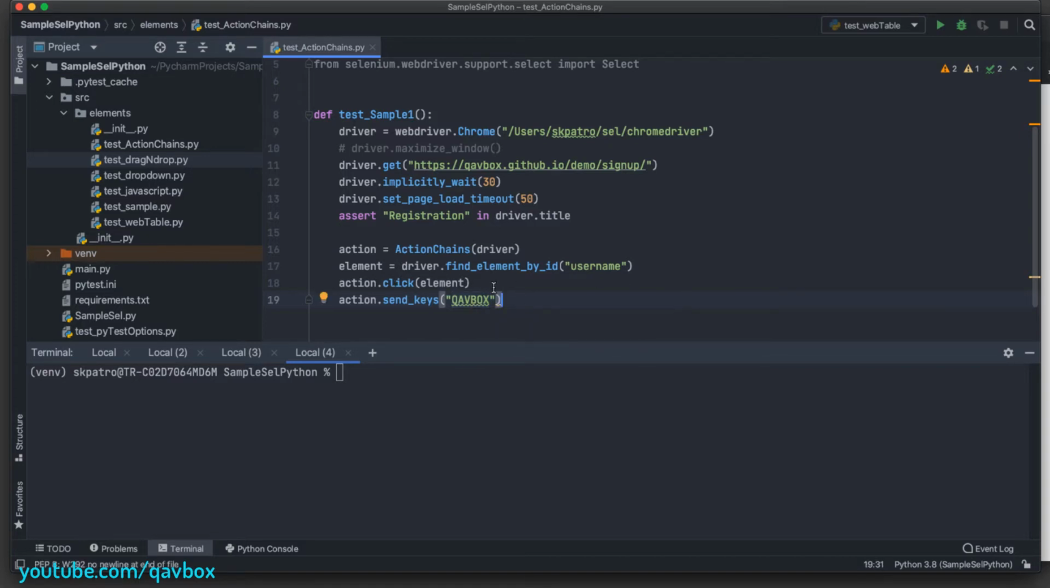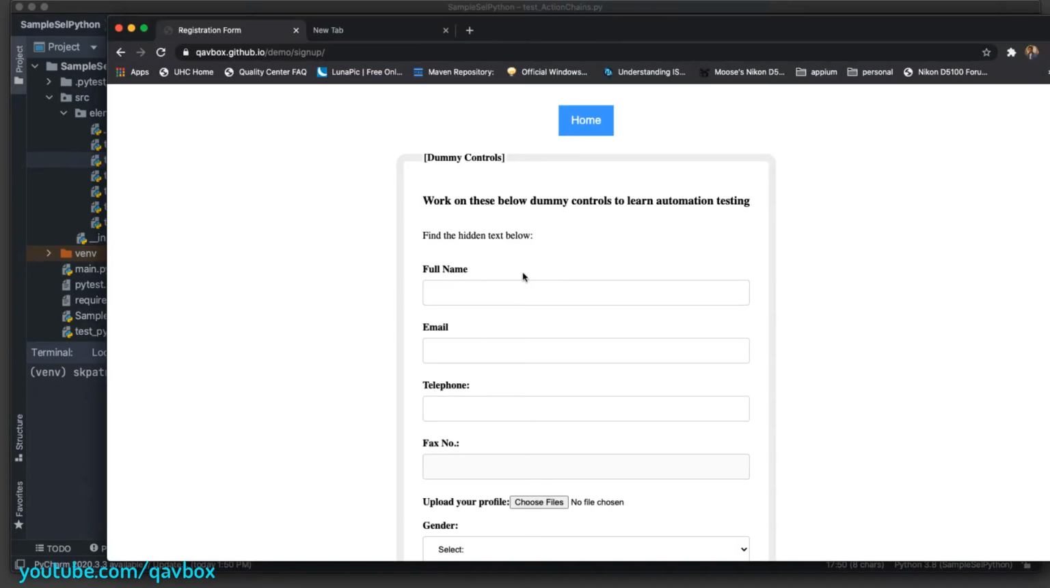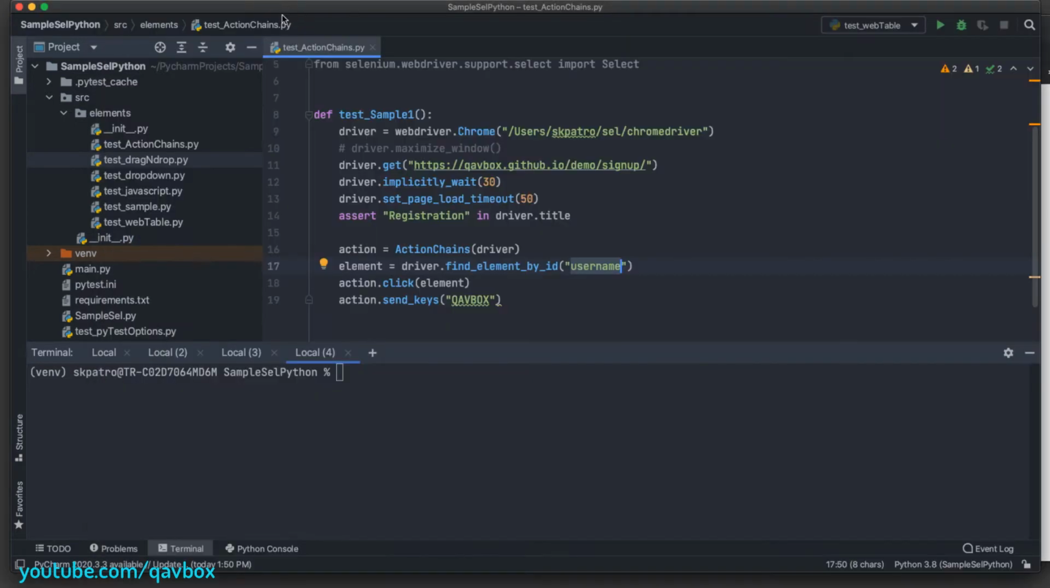So at this moment my cursor is clicked on this element, right? That is nothing but on this. So first I'm loading this URL, then I'm clicking on this, and then action dot send keys will be performing here. Or else what I can do, let's say that I want to perform both these operations in one.